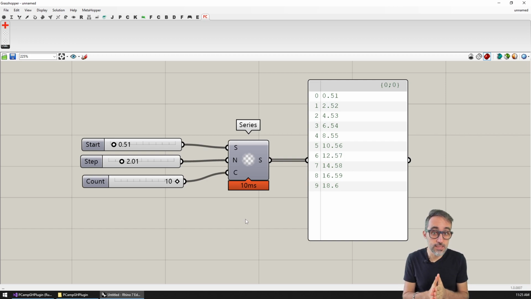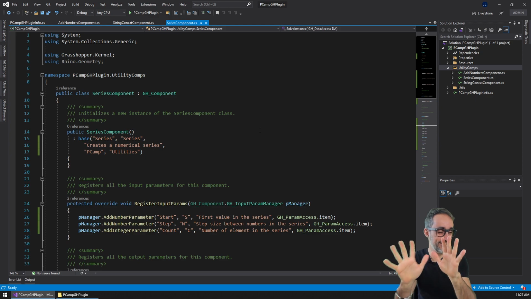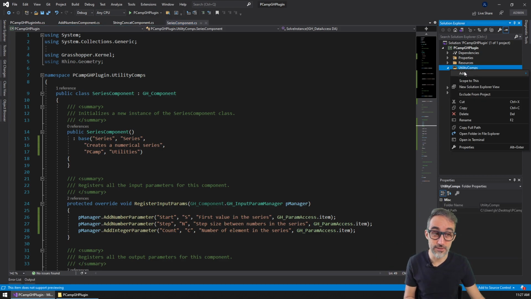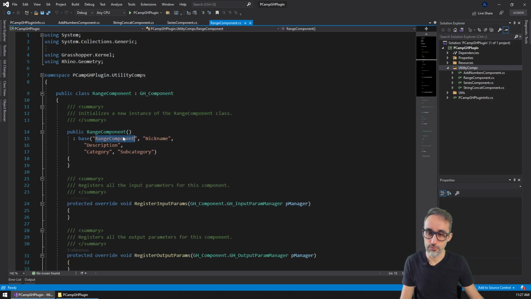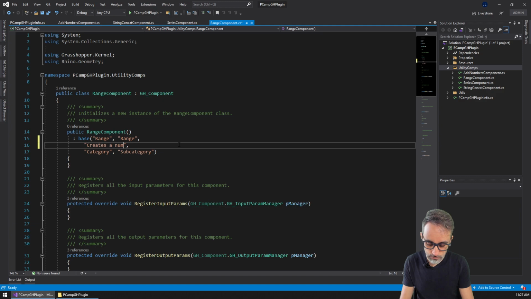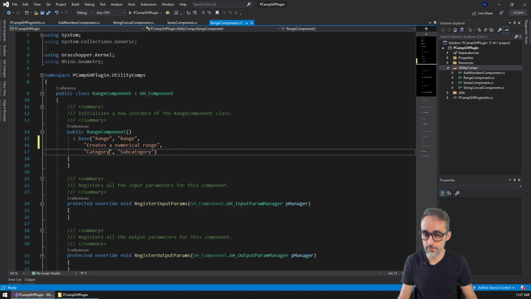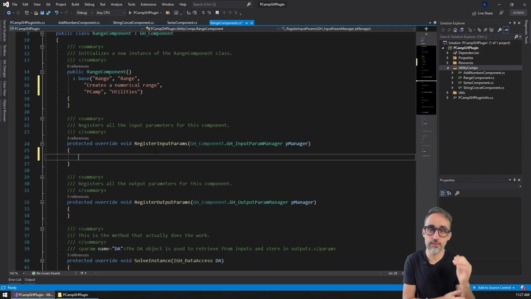Okay, let's try the same thing also with the range component. I am back in my Visual Studio project, and I'm going to go here to the utility components, and I'm going to add a new item, and I'm also going to do an empty Grasshopper component. This is going to be called range component, and we're going to do the same thing. We're going to add the description, so that's going to be range creates a numerical range, and then the category is going to be pcamp, and the subcategory is going to be utilities. Okay, beautiful. The range component has two inputs.